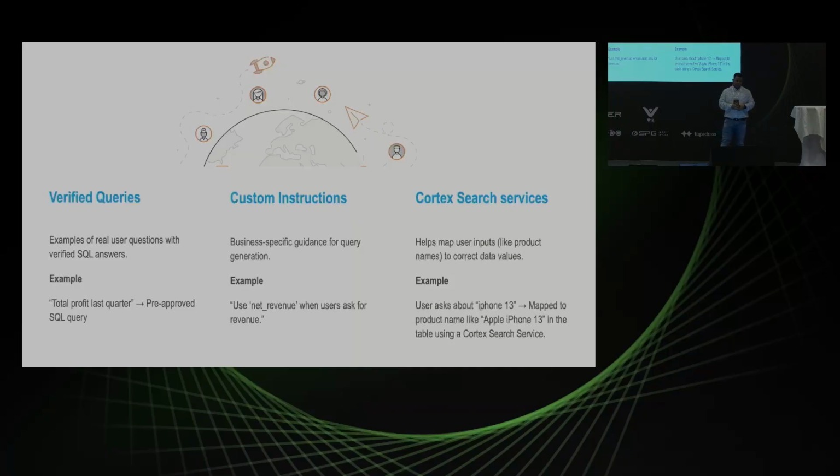We give custom instructions, like business-specific guidance for query generation. For example, use net revenue when the user asks for revenue. There is a column in your table which is net revenue, but the user is always asking for revenue. Then how does the model know? You define these business terms in a glossary, where a particular column has different synonyms. For example, a customer ID can be a member ID, a user ID, or just an ID column in the table. If you define all this context in your semantic model, when the user asks, give me all the IDs, it understands that the user is talking about customer ID or member ID in this case.